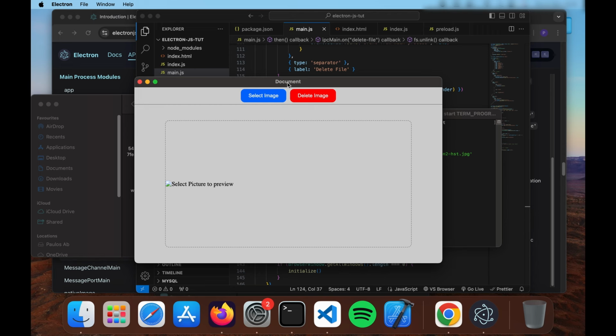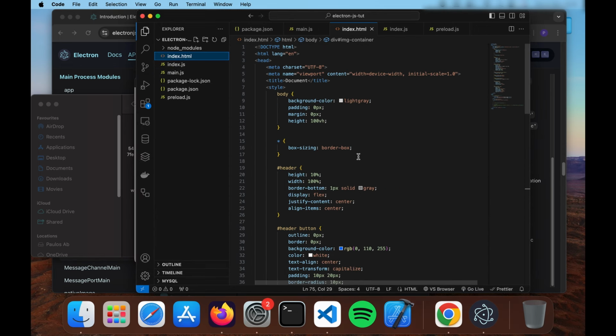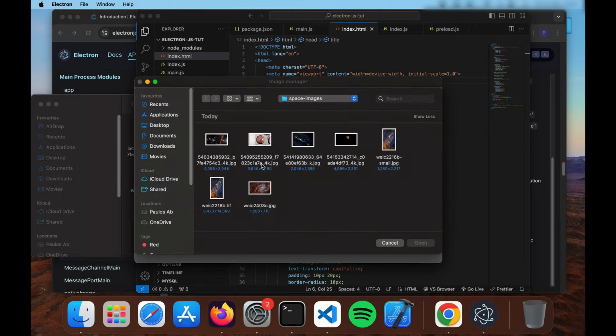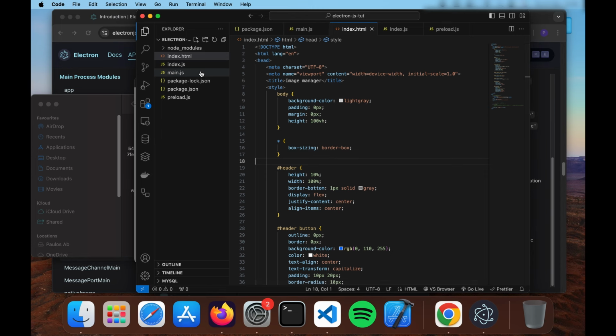Now let's also change this title. To change the title, we can change it from here by just saying image manager. Now let's refresh. You see it has changed. Select image. Then we can also implement the delete file from here too. Let's do that really quick.